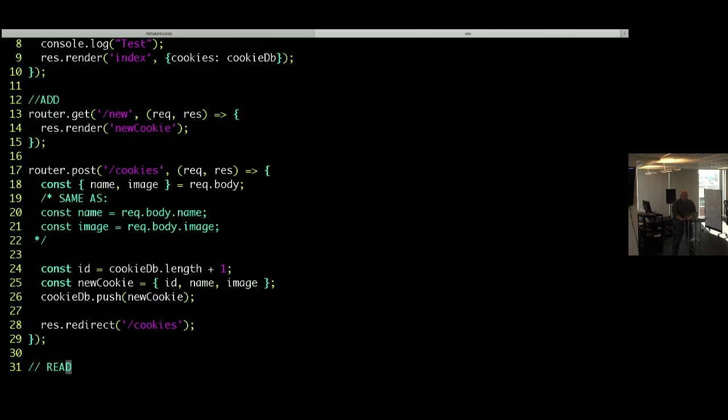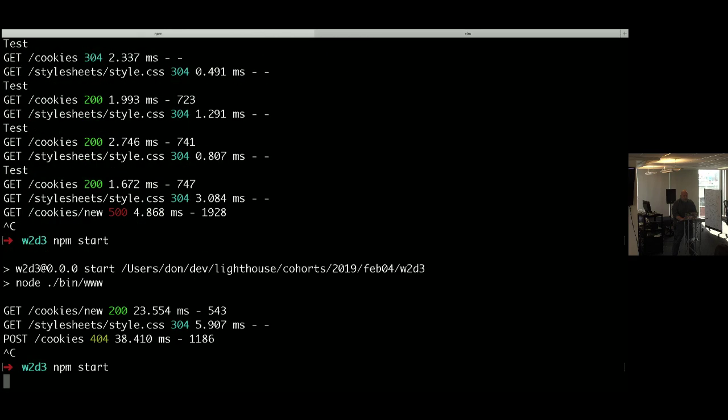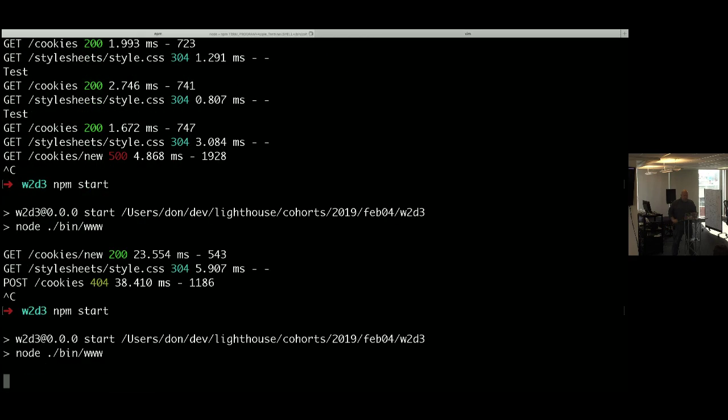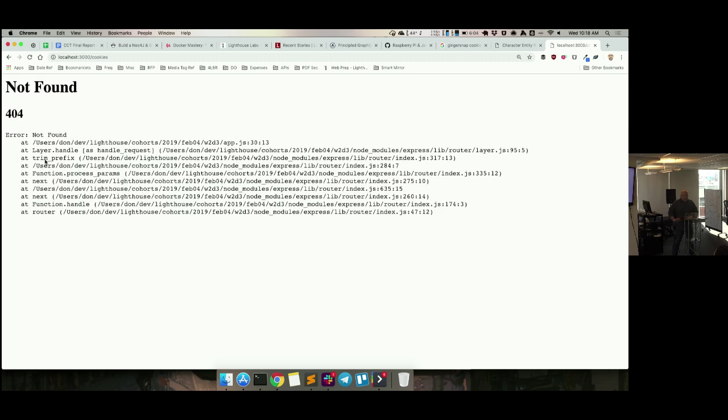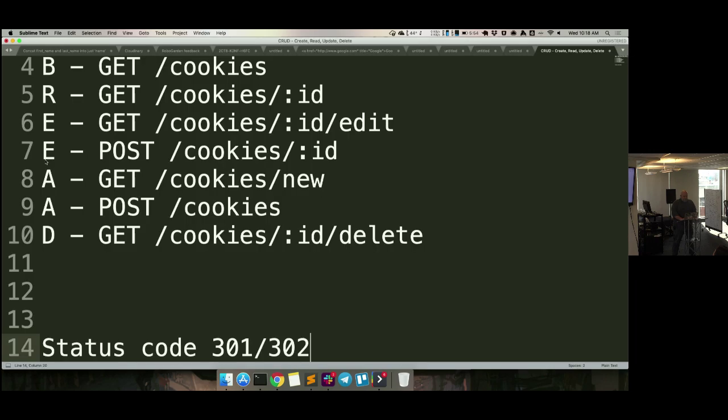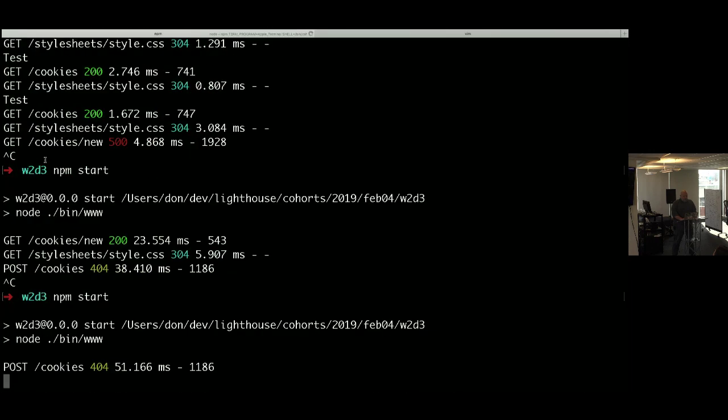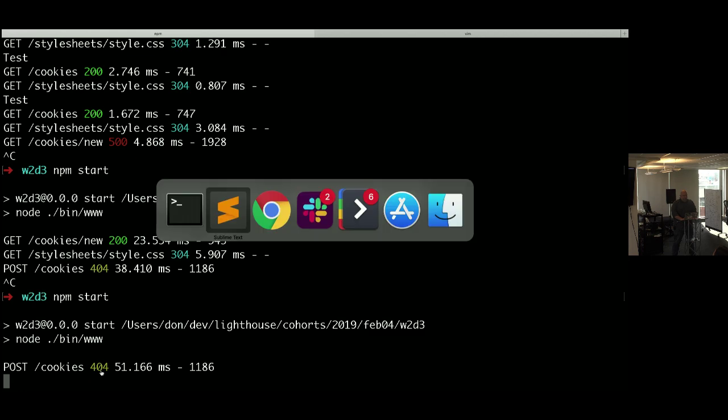So when we do res.redirect to cookies, we're going to get sent here, because the browser will perform a new GET request. So let's make cookies. Did I get there before the... Oh, nope, it did. Post cookies 404. Oh, that's because I'm an idiot.